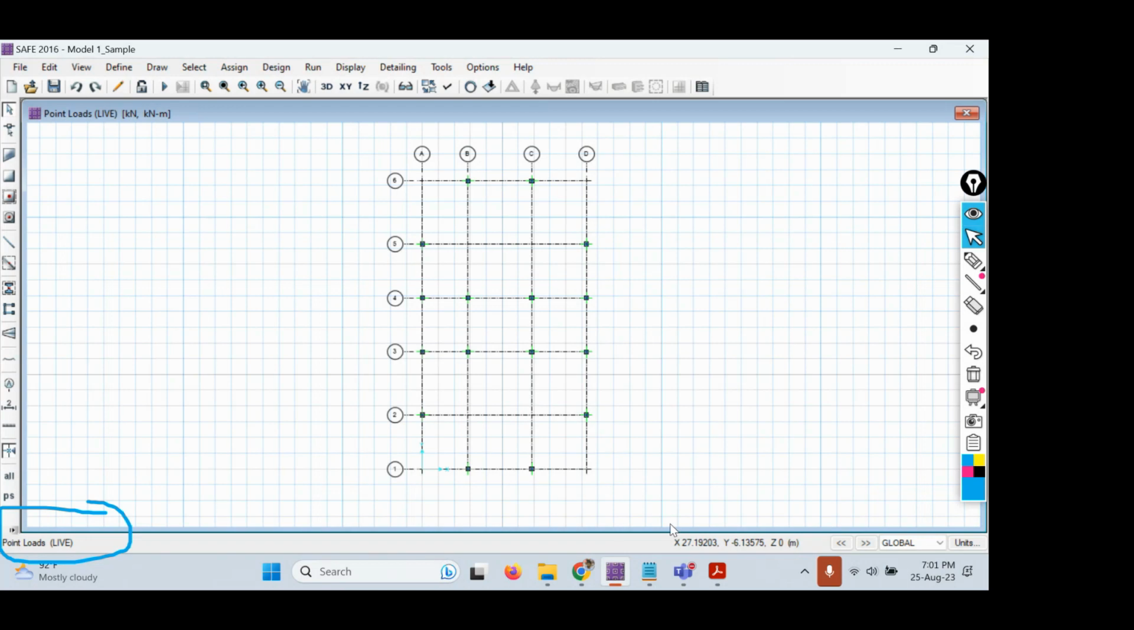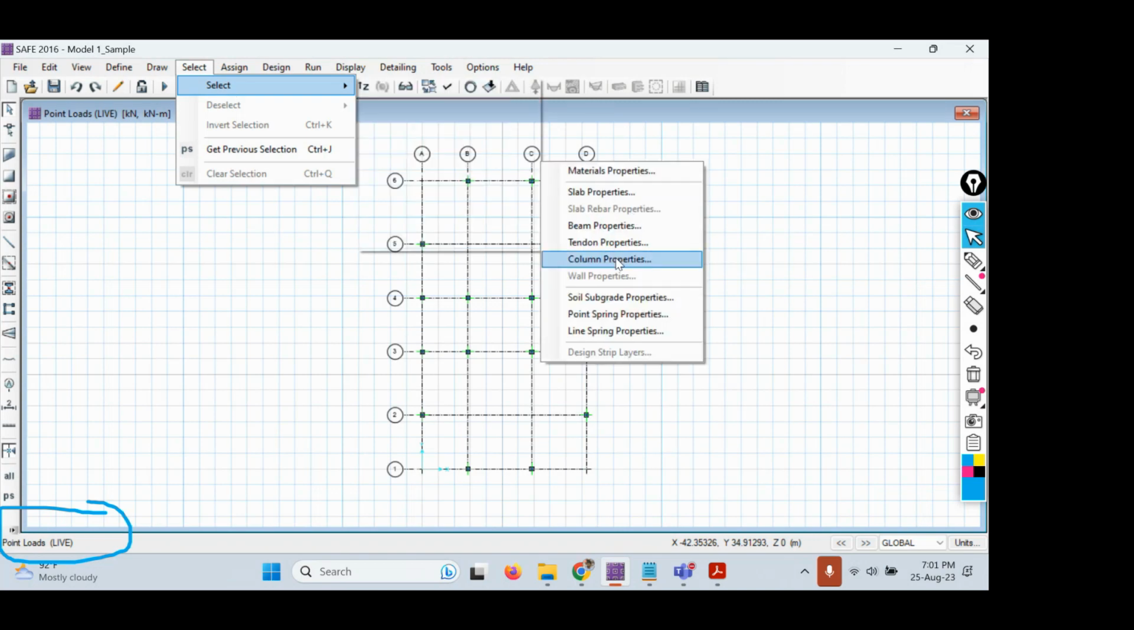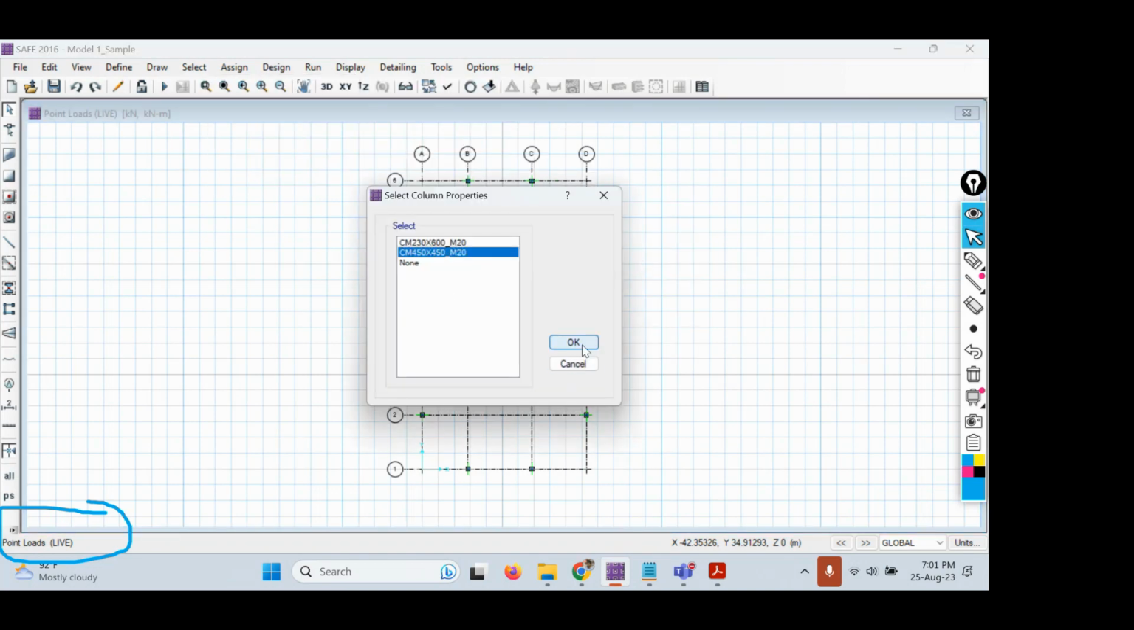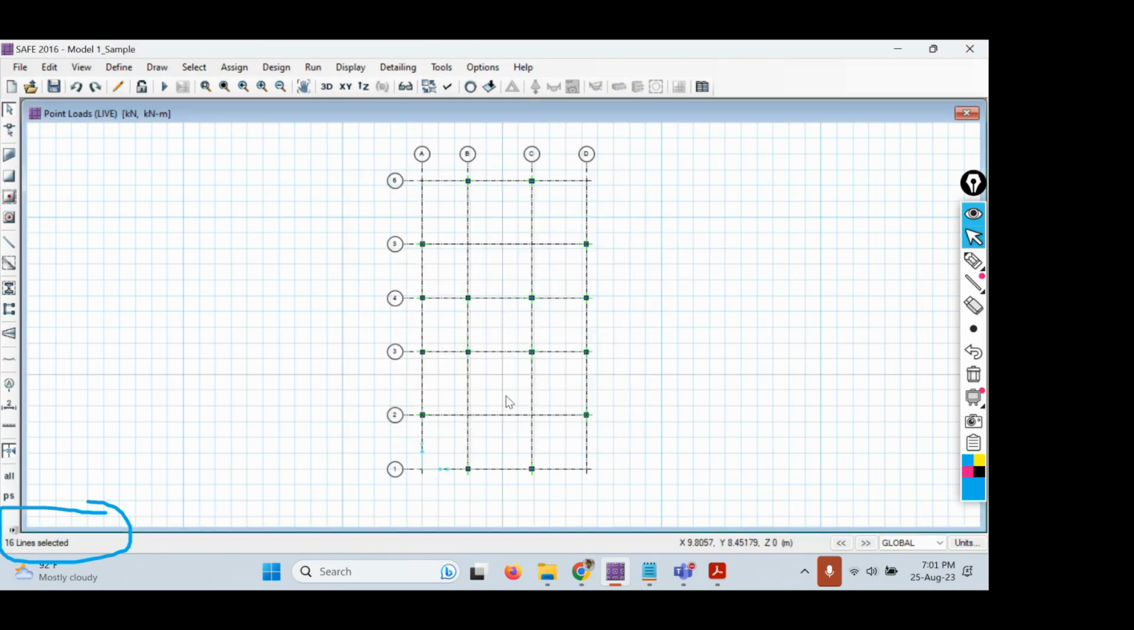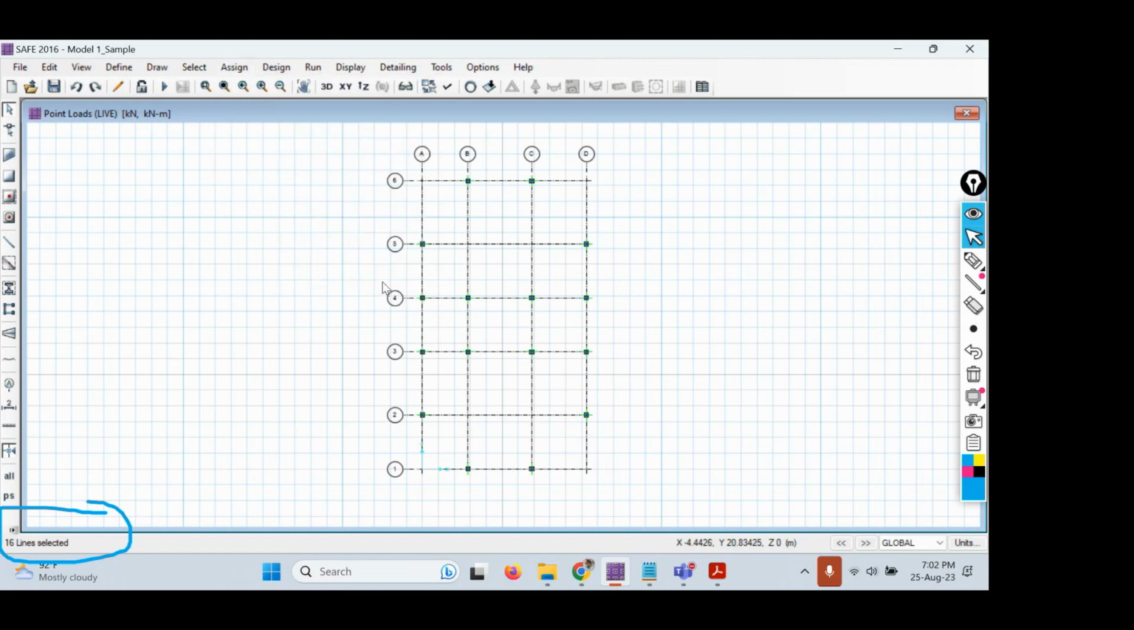In the next, if you have any doubts, you can unmute and ask the doubt. Even here it is correct only, we are selecting the right options. Column properties. Let me select column 2. Right, and now it's coming. So 16 points is selected. Now let me go to assign. Right, assign load data. It is not popping out. What could be the error? Anyways, I'll check with these ones and I'll discuss this one in the next session.